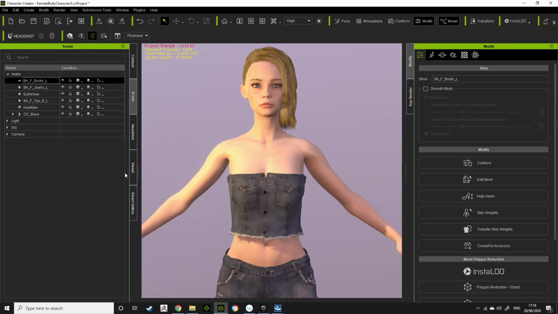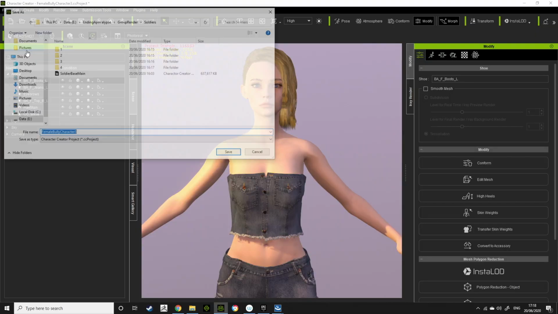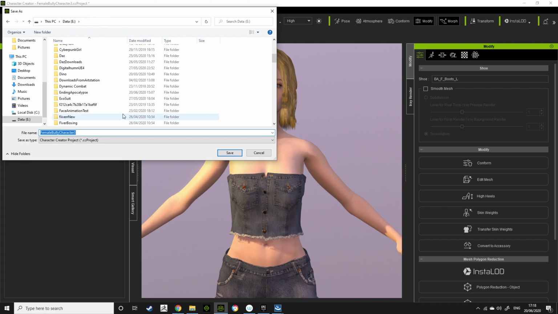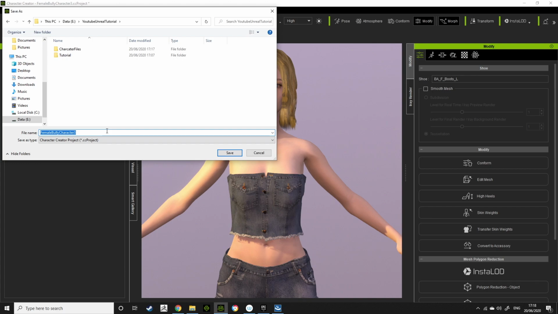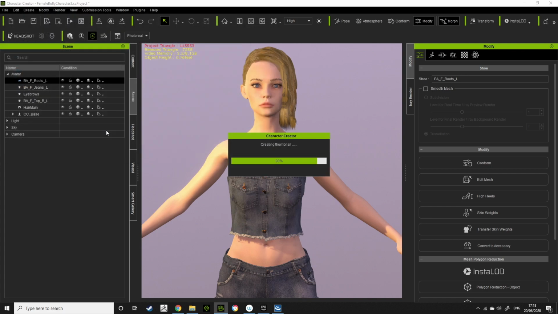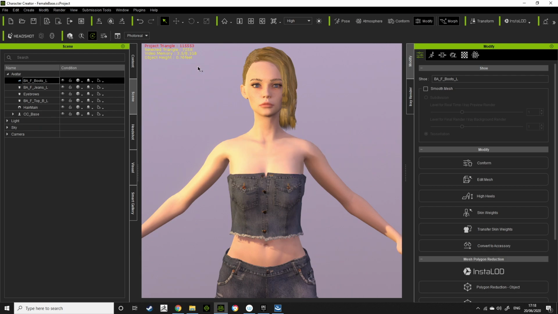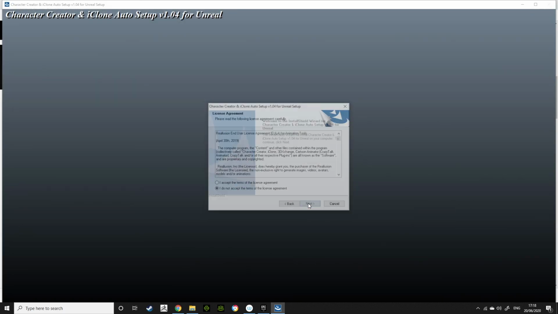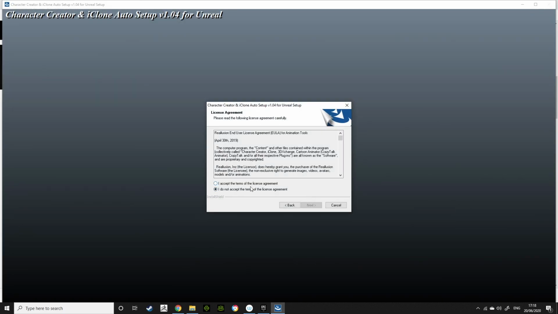That's exported, so the character file is all finished. Let's save that as, where is it? YouTube, Unreal Tutorial, female base. I can actually close this application down, and here we go. We're installing the auto setup tool, so accept.